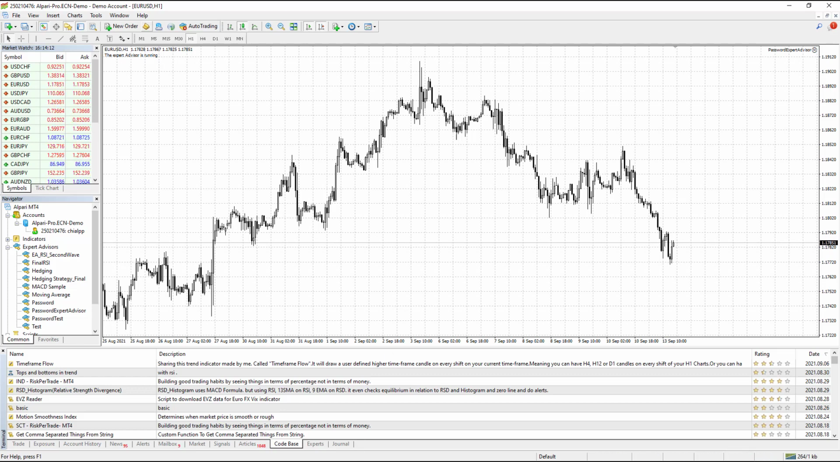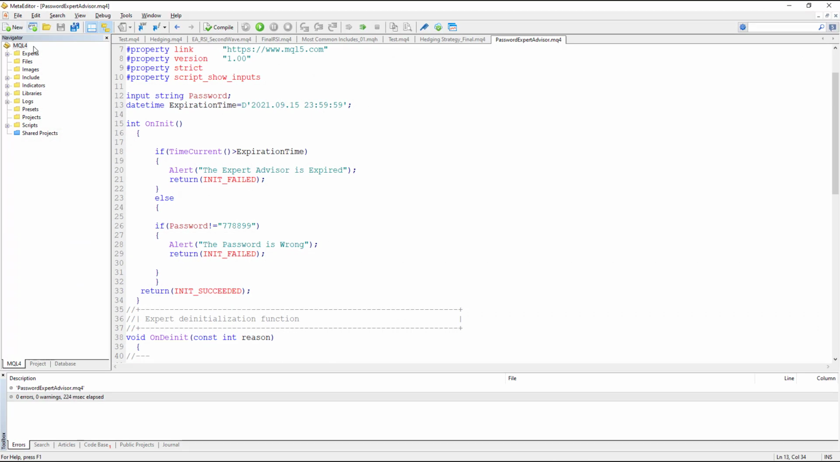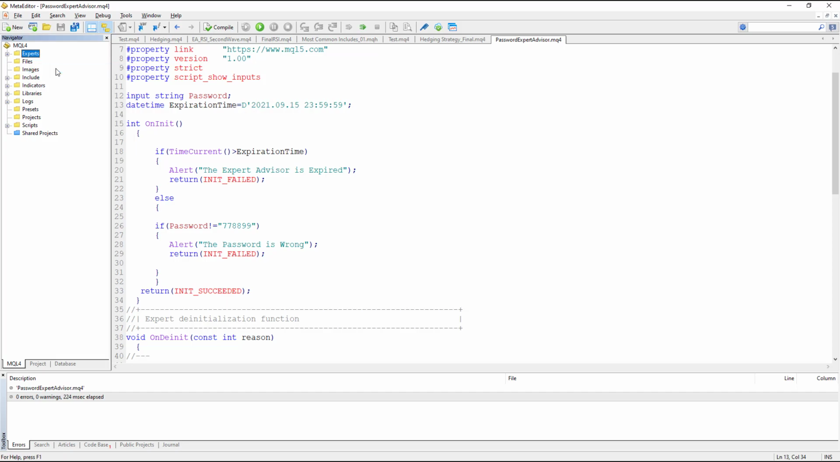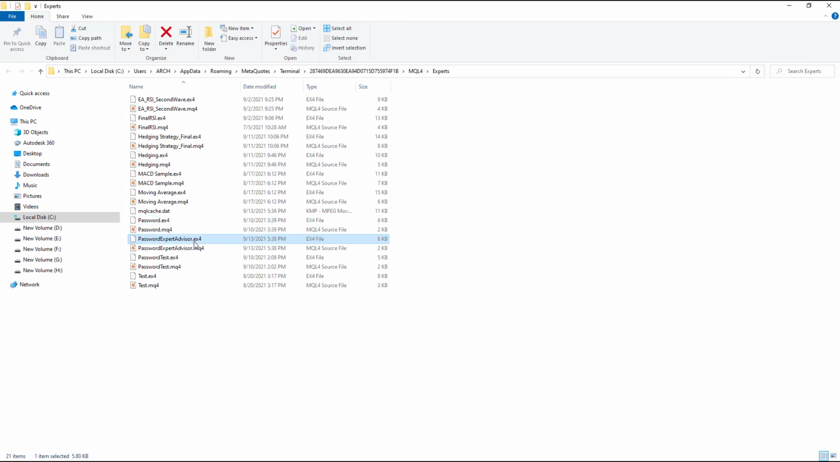Now there is another thing which is important. If you go to the experts folder, open folder, as you can see here, we have two types of files. One of them is .ex4 and the other is .mq4. The mq4 contains the code, and if you give it to the customer, they can have access to the code and change, for example, the password or the expiration time.